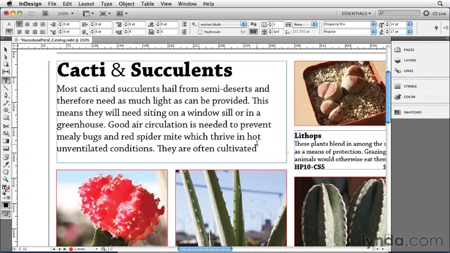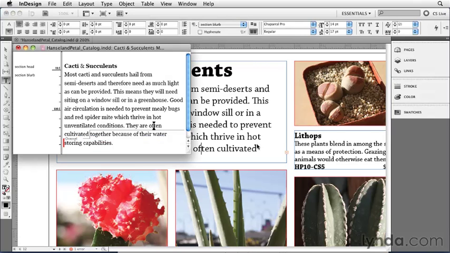I'm going to open Story Editor by pressing Command-Y or Control-Y on Windows. And I can see immediately, there's my story. And look at this. See that little red line and this little gray line over here? That's how much text is overset. All of this stuff did not fit into the frame.